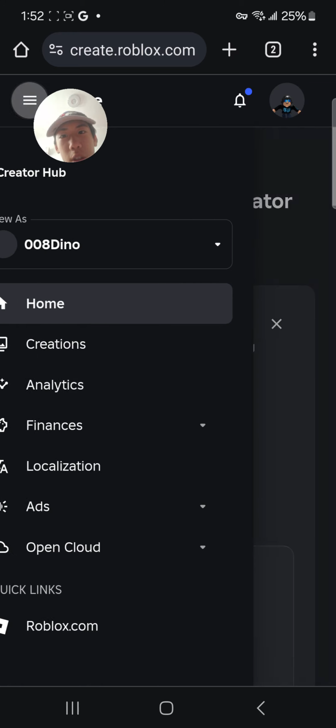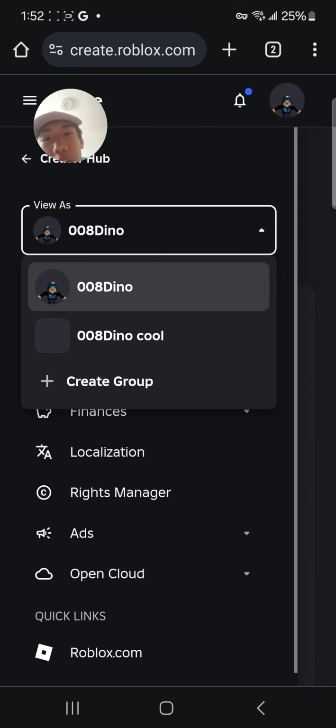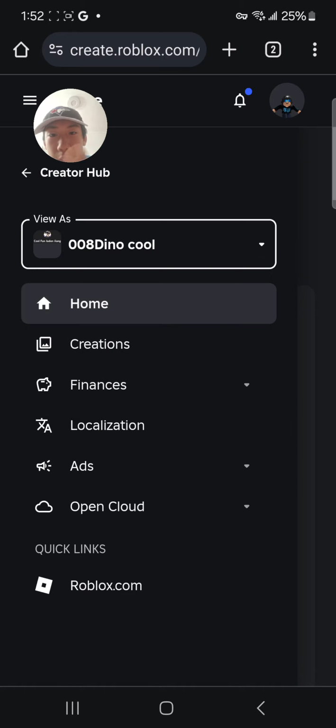Then you're going to want to go to your three lines. Now, view as, you're going to change it to anything you want. The change basically means if you change it to a group, like this is my group, the 008 Dino Cool, it puts it in your store section and you don't automatically get the Robux. Your group does, and you can fund it to anyone you want, even yourself. So you're going to want to click on whatever you like. I just like this better.